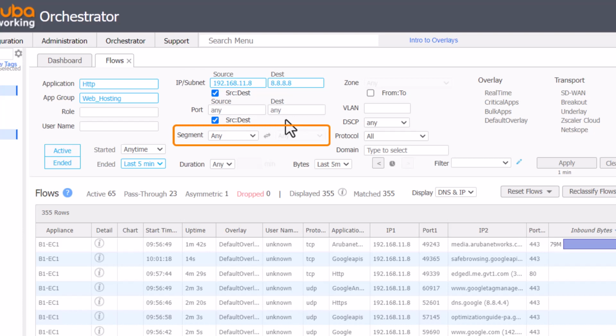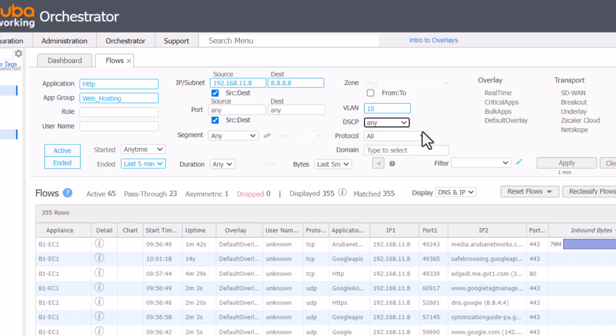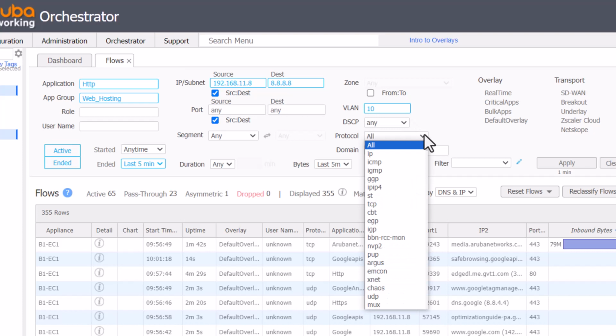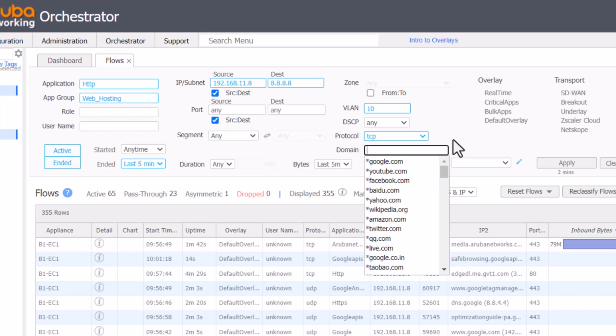Segment. Where you are using the segmentation feature, you can filter based on those names. Zone. Similarly to segments, if you are using the zone-based firewall feature, you can filter on the zone names. VLAN. If you have sub-interfaces, you can choose their IDs as a filter. DSCP. You can filter flows marked with certain DSCP values. Protocol. As with the application filter, you can click in the box and choose from the drop-down list or type in directly to make a match. Domain. If domain information is available, you can filter on this too.